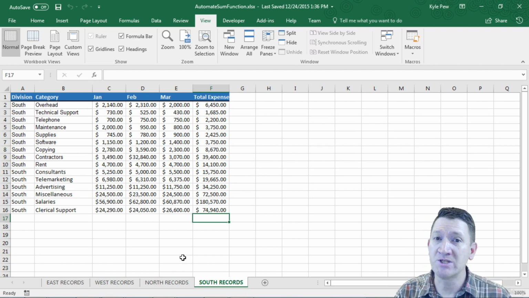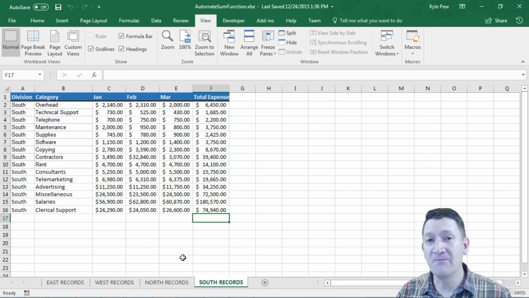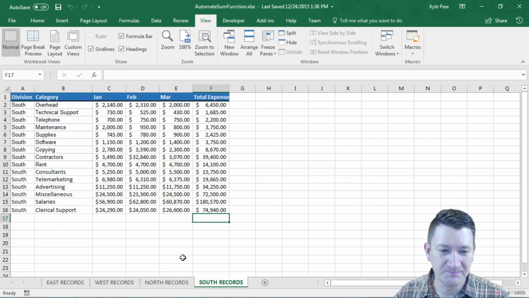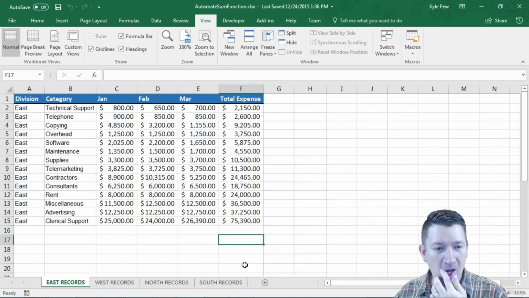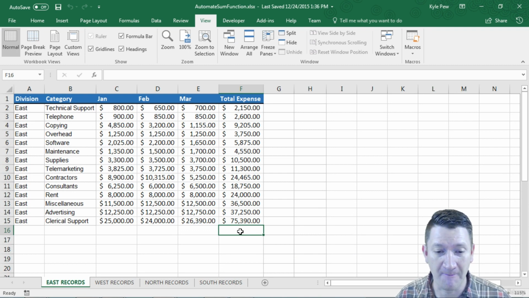So this is the first challenge in automating the sum function that we need to think about, and we need to start writing the code to accommodate for different amounts of data. So there's the big picture. So let's start writing the code here. I'm going to get back to East. I'll use East just as my first example.